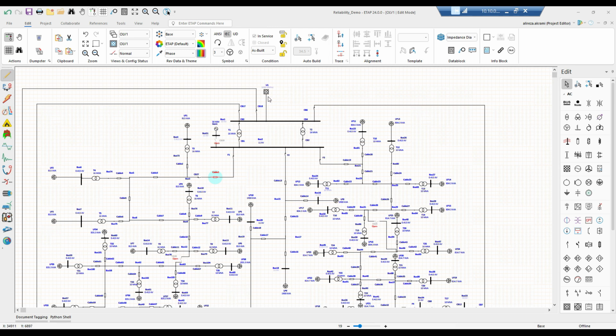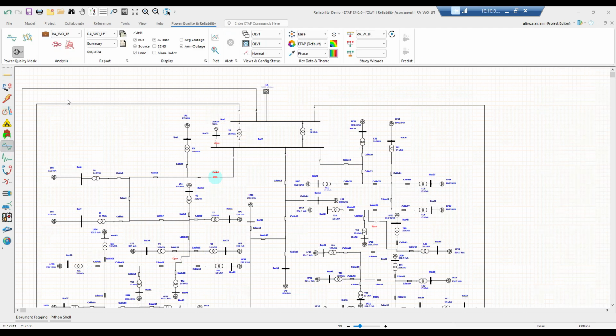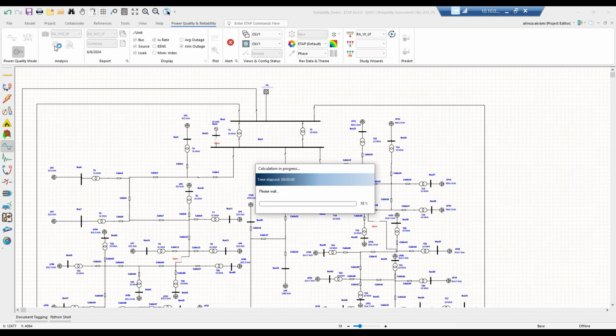Once we have defined the switching time, the failure rates, the replacement time, and the MTTR for all of the elements in the project file, then we are good to run the reliability assessment study. For that, I go to the power quality and reliability group in the ETAP 24, which is using the ribbon bar version. And then I run the reliability assessment from here.